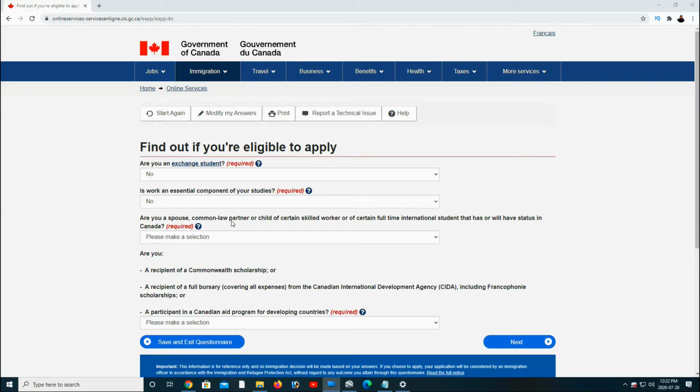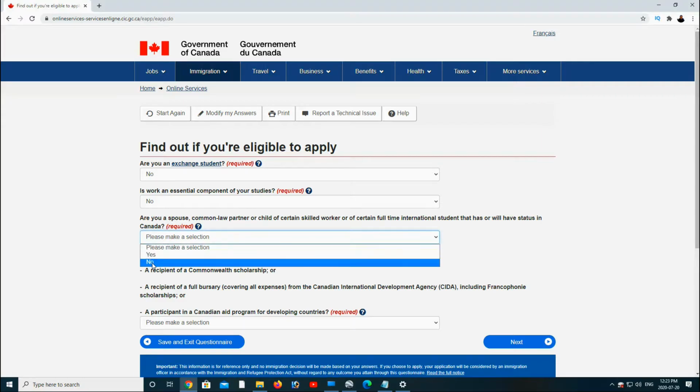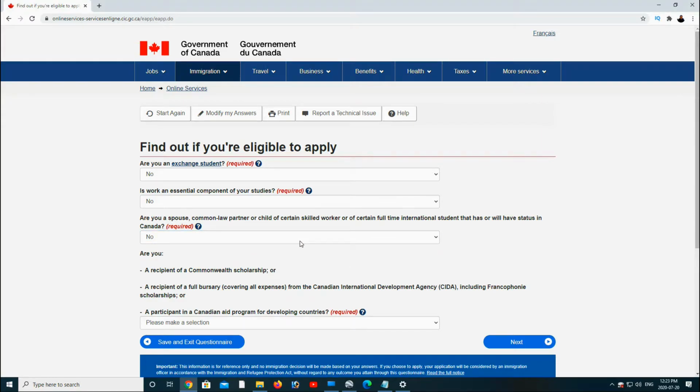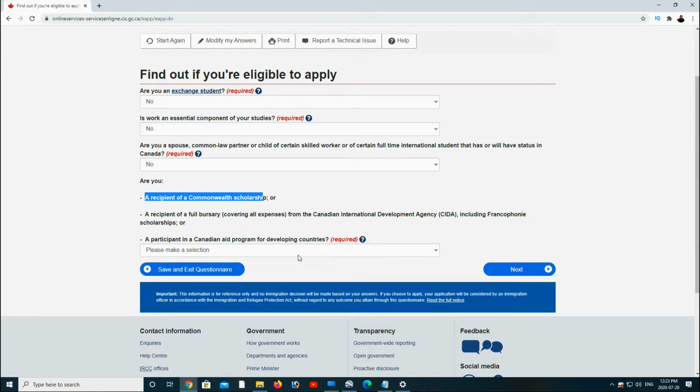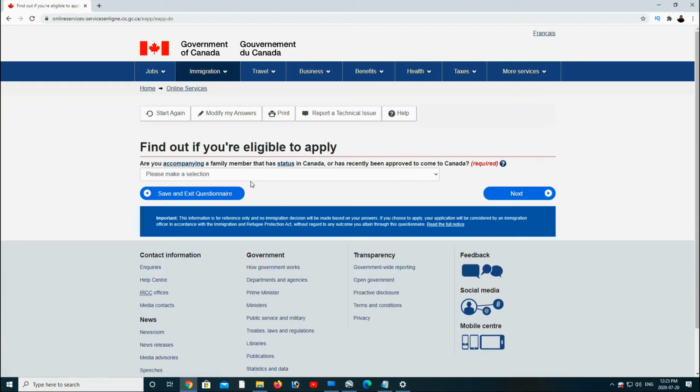Are you a spouse or common law partner? No. If you have a Commonwealth scholarship or bursary or anything like that in your case, you need to select it in this document. Next. Are you accompanying a family member that has status in Canada? If you have any family member that is working or staying in Canada, you need to say so. No.